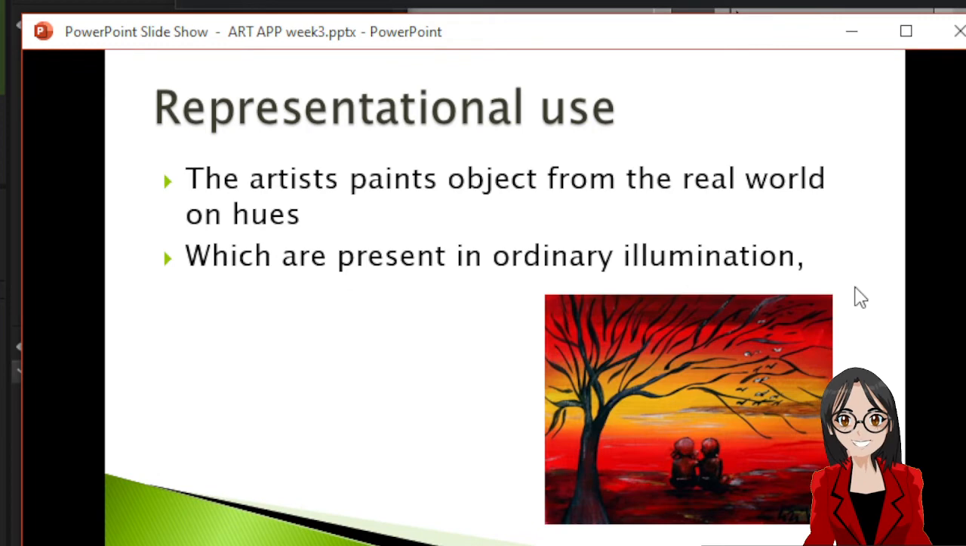So first, representational use. The artists paint objects from the real world on use, which are present in an ordinary illumination. So, dito, for example, thereby implying colors constantly in the colors of object. So, di ba? For example, itong artwork na po ito, parang gamit niya is red, yellow, and orange. And then, gumamit siya ng black. So, dito sa artwork na to, ano yung parang pinaka-representation niya? Kung titignan natin.